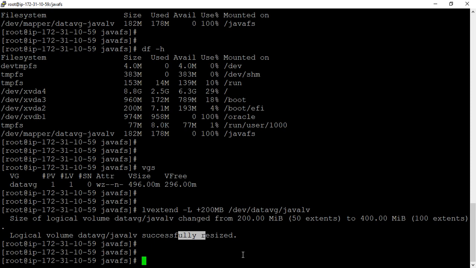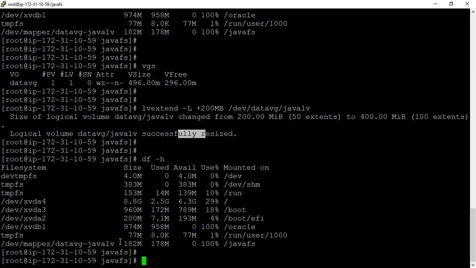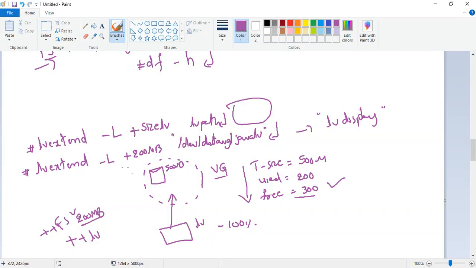Okay, so here you should remember this command. Still it is showing 200 only, still showing 100 MB, 100% used. While extending your file system size, you must execute one more command, which is resize2fs. This is the command, this is their intention. They are expecting this command from your side.